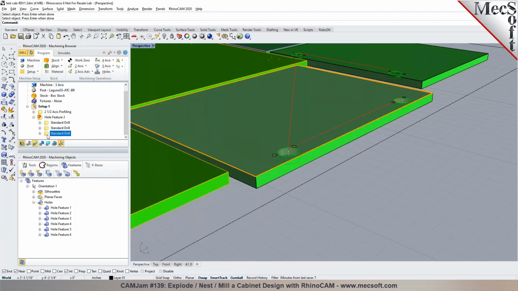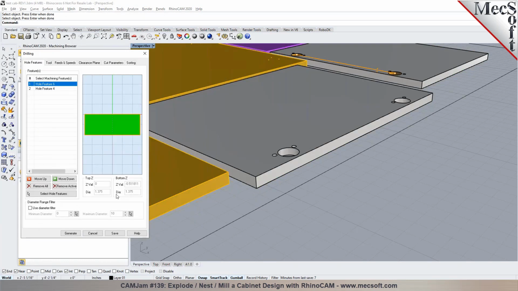And then finally, we have these larger holes, and their diameter is 1.375.